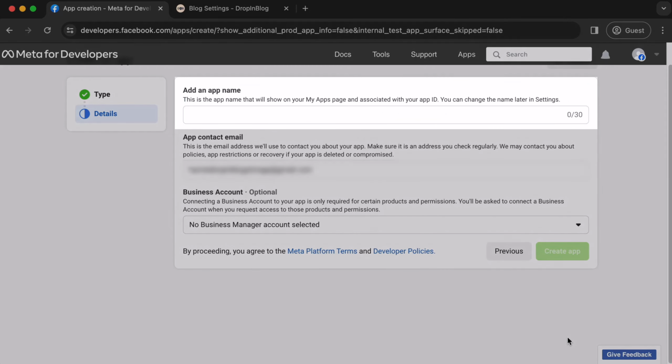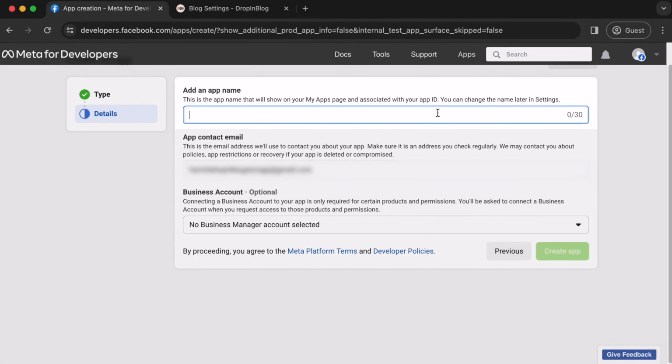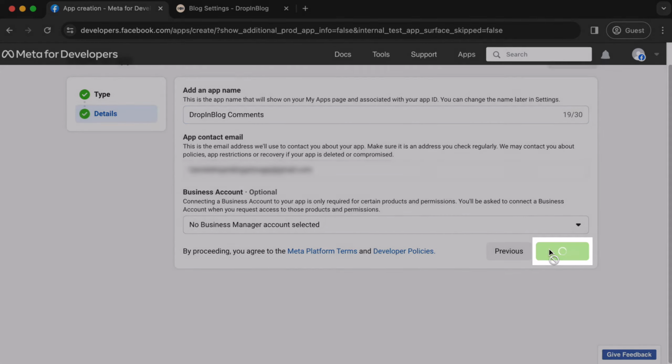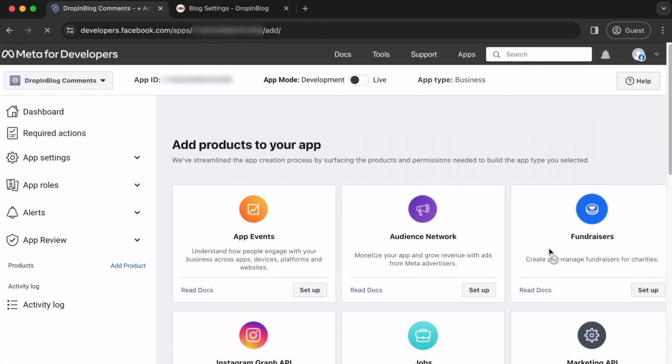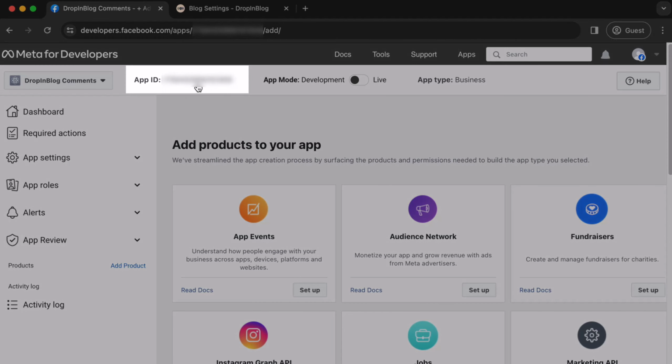After that, name your app. You can choose any name. For us, this will be DropInBlog Comments. Then, on the bottom right, click on Create App. You'll be taken to your new app's control page. On the upper left part of the page, you'll see your app ID. Just click on it to copy.